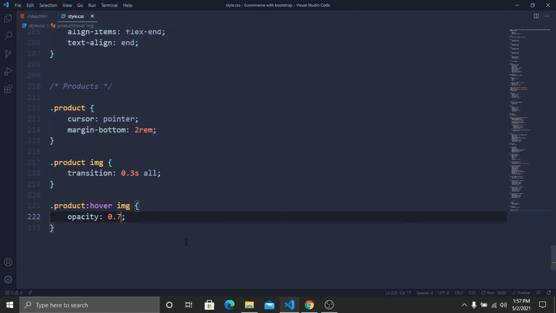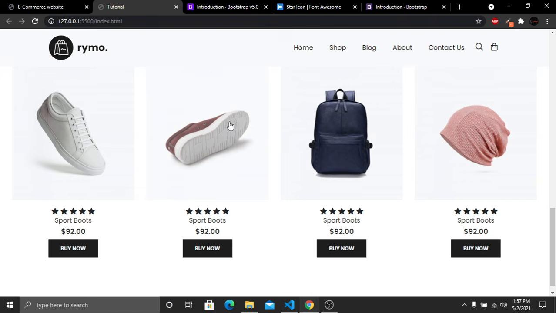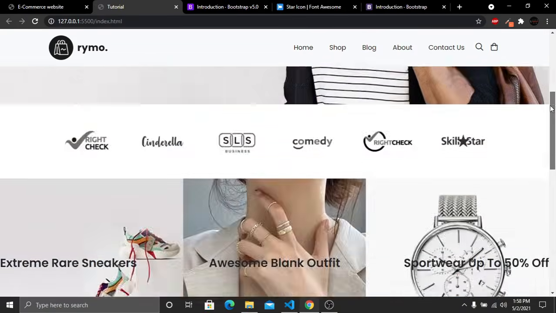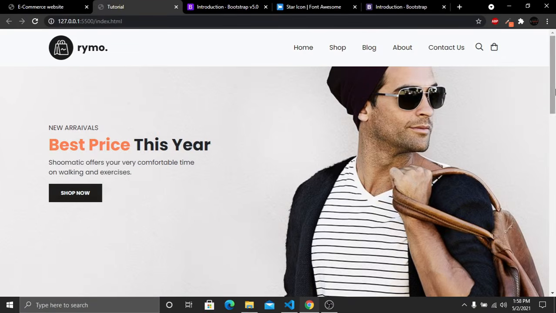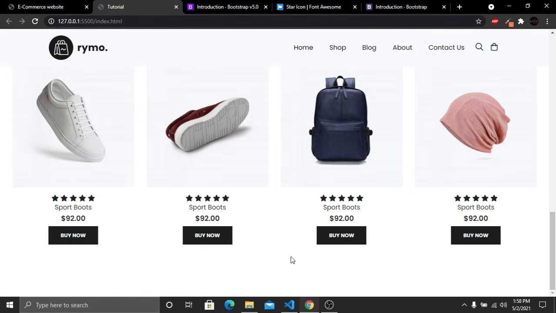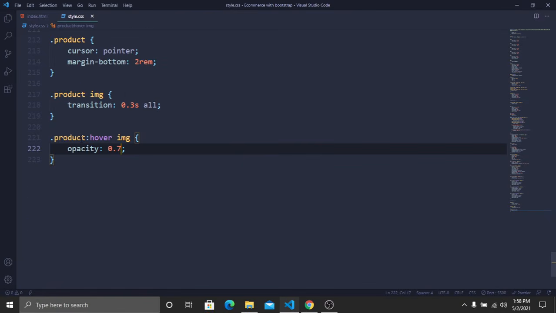Now save and go to our website, and if we now hover here, you can see that we have changed the opacity of our images. So after this one, now we have to actually style this button, because our primary button has a black background, but this product button background should be different. So that's why let's go to our product here and copy this product and paste it here.